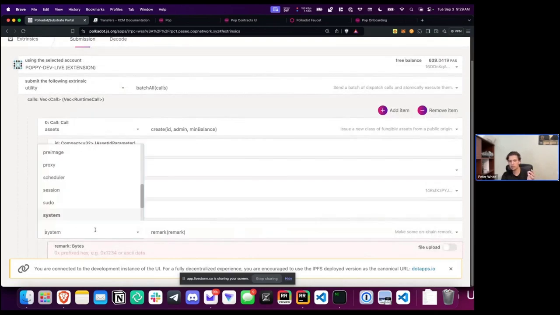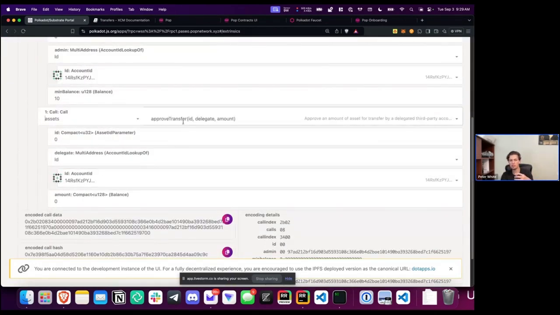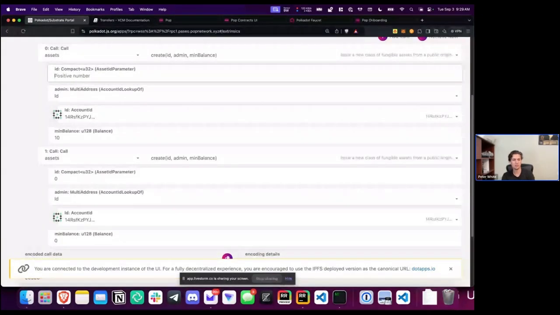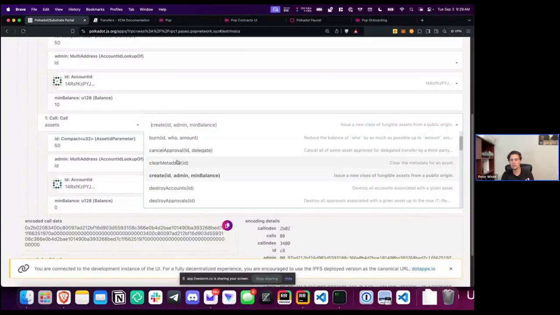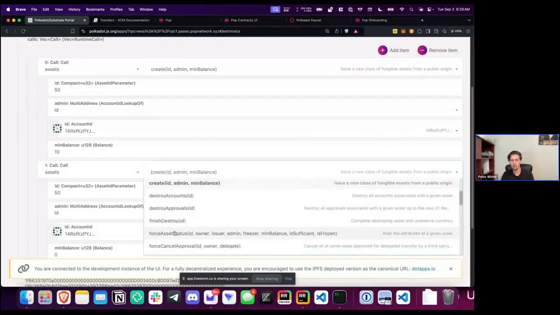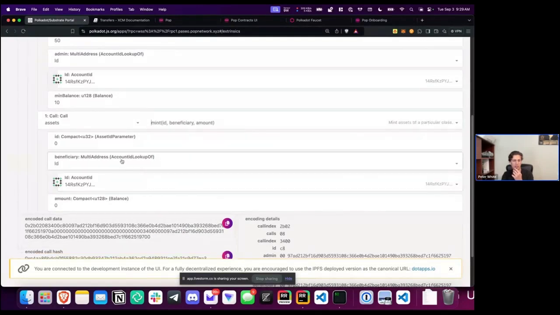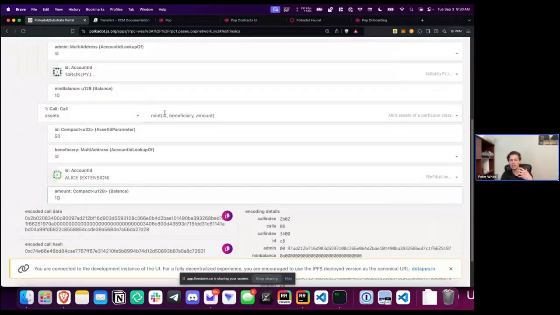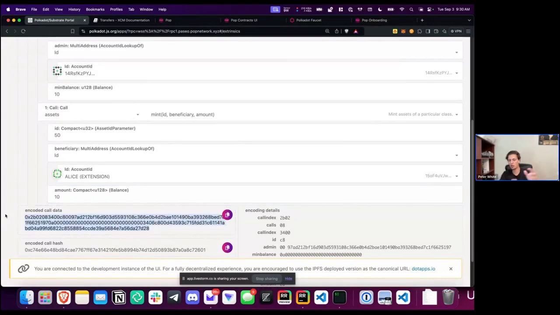And let's add another one while we're here. Since we're batching many calls together, we'll create the asset, and let's make sure we don't have a conflicting ID, so I'll just choose 50. Then we can actually mint that asset into somebody's account. Sorry, just looking for mint, there it is. We're going to use asset 50, and we will transfer it to Alice's account, and we'll give her 10. So we've got this batch call. We're going to create an asset, and then in that same transaction, mint an asset to Alice's account. As you can see, the encoded call data grows because there's more information there.